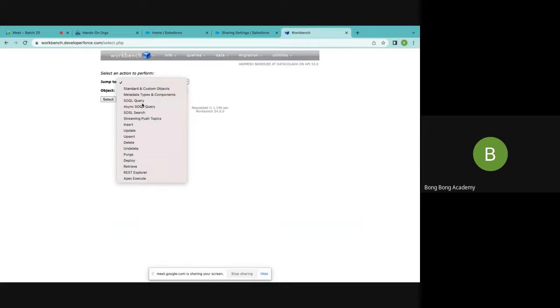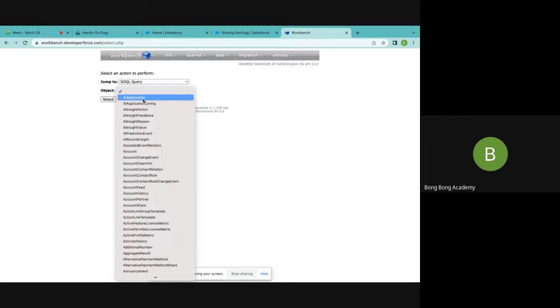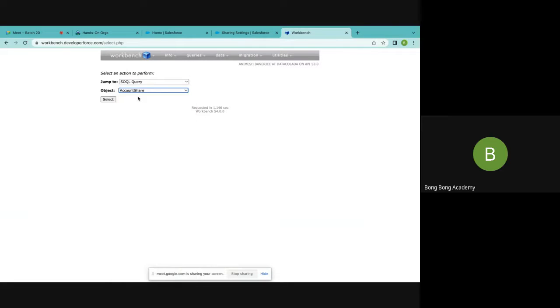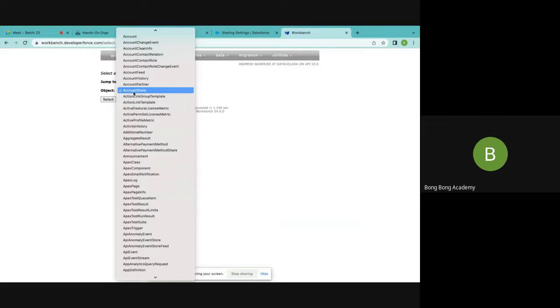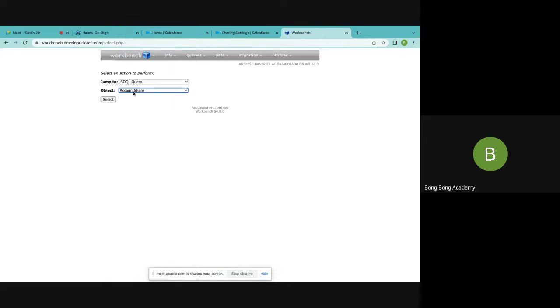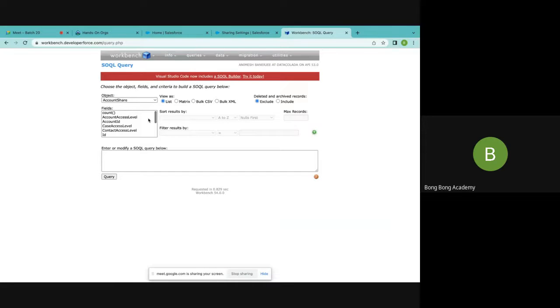If I do a query on an object called AccountShare, every standard object will have a share object along with it. So account will have AccountShare, contact will have ContactShare, opportunity will have OpportunityShare. If you create a custom object, then it will be the object name underscore underscore share. Salesforce automatically creates this object for you. What is its job?